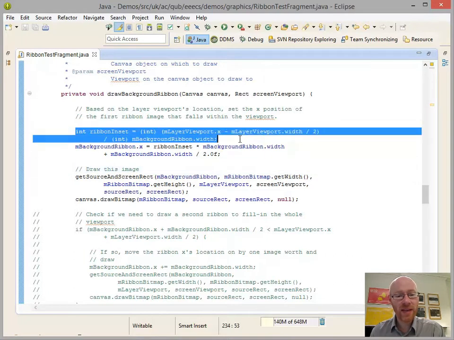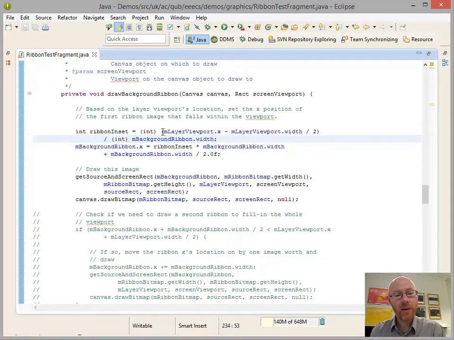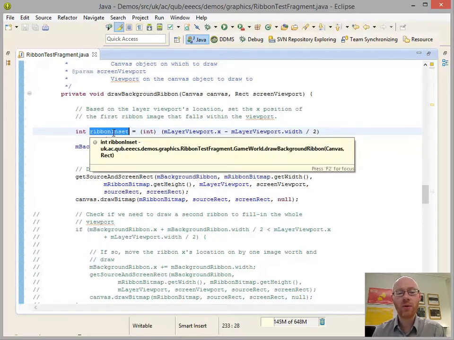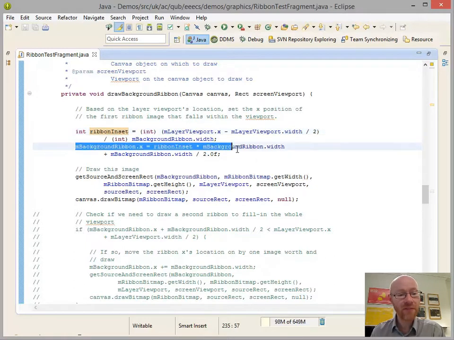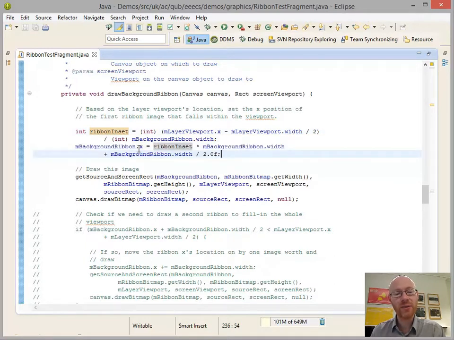So the image ribbon offset here, similar to the thing we looked at in the lecture, we work out, okay, well, where does the layer viewport begin? We're dividing this by the actual width of the ribbon, and we're using integer maths, and this will tell us how many ribbons across do we have to go until we get our first ribbon that falls within the viewport. And from that, we are calculating the central X location of that particular ribbon. So this is the number of ribbons times the width of it plus half of the width. It takes us into the center of it.